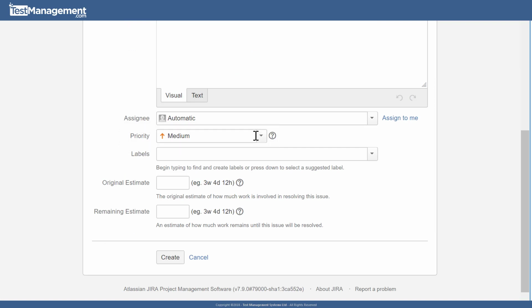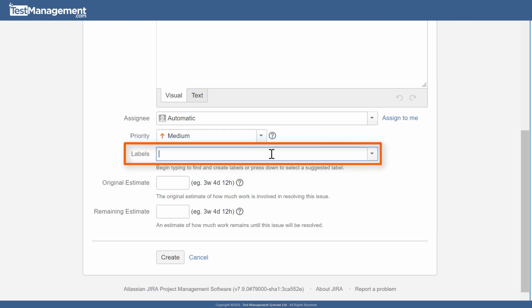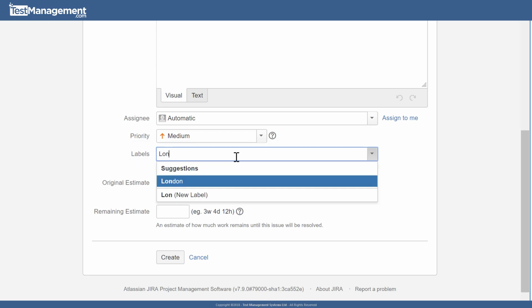We also have the next property of the issue that we wanted to look at, which is that of labels. And you can really think of labels as a free format text tag that you can assign to a particular issue. So perhaps we're raising issues and we have different business units. Maybe we have a business unit in London, in New York, and in Paris. And we can say that this particular issue is associated with our project in our London office.